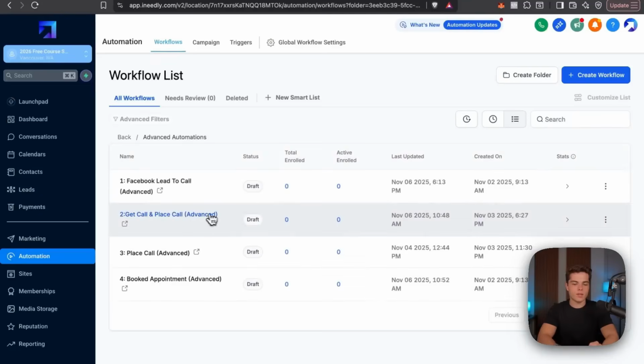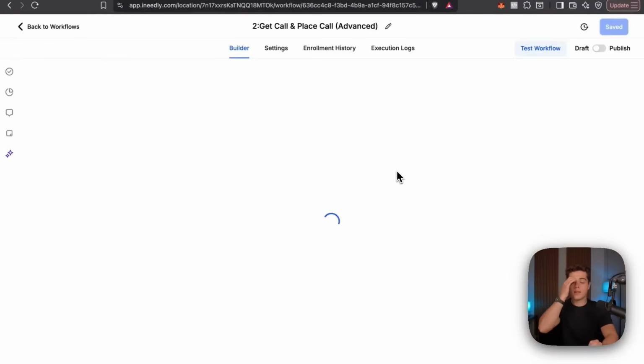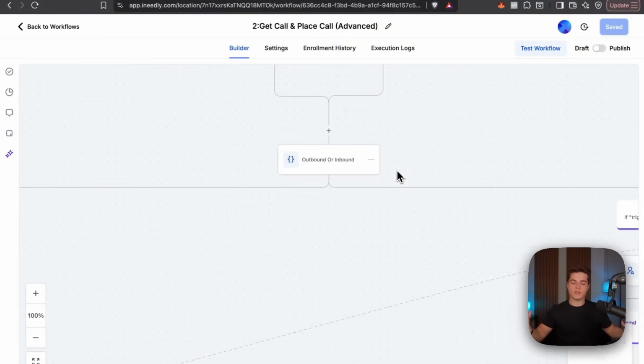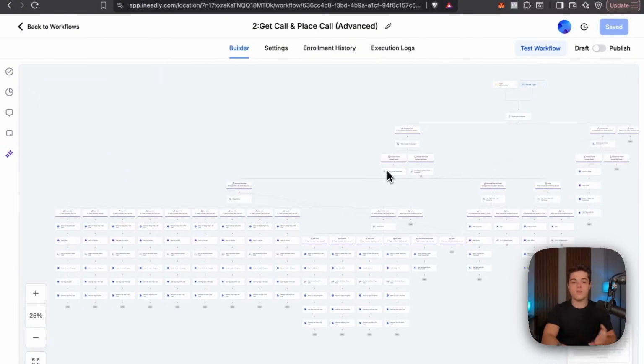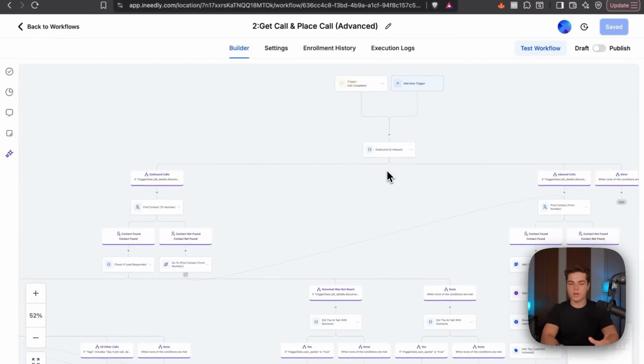Go back to workflows, and this one right here is literally what I just showed you, but on steroids, okay? You guys are going to look at this and be like, Carson, how long did this take you to make? Don't ask me, okay? It took a long, long time, but here's the point, and I'll summarize it really fast.